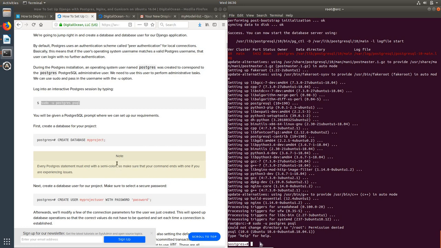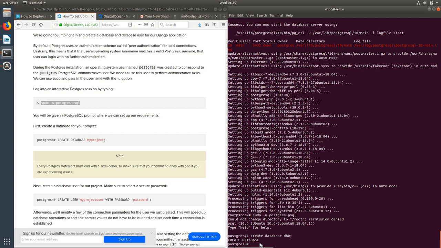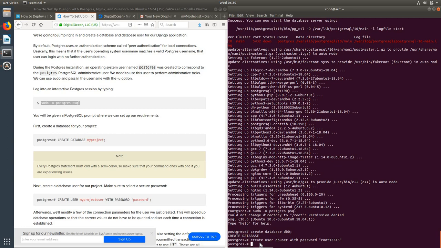Okay, so here would be create database, and then db0. Make sure to put semicolon at the end, and then create user db user with password root12345 again. And then forgot the semicolon.